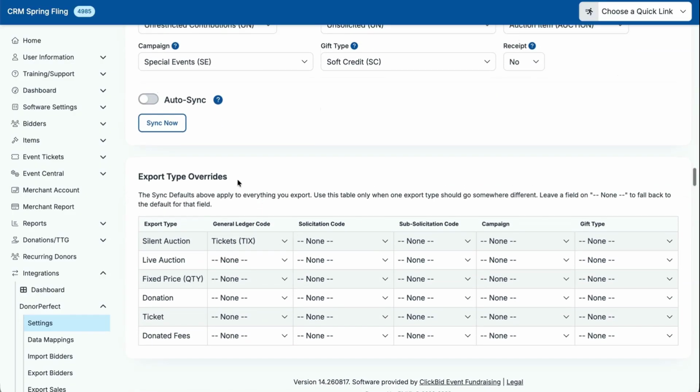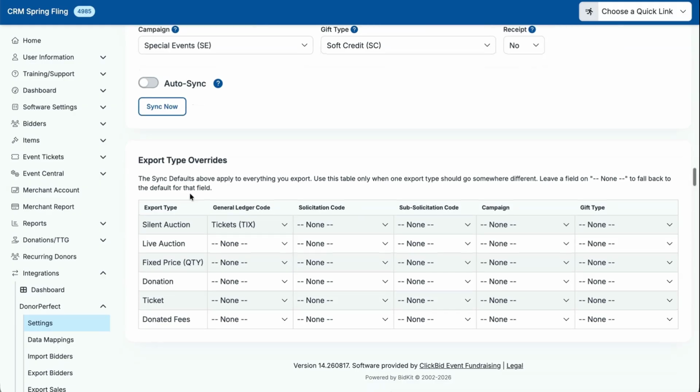Now, one of the cool things about our export is that you can overwrite specific item types when they get sent to DonorPerfect. What does that mean? Well, we have different types of items in our platform. We have silent auction, live auction items, quantity-based items for like sign-up parties. We have donation-based items. We have tickets, and then we have donated fees.